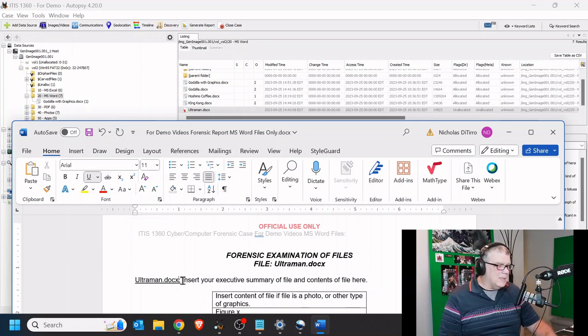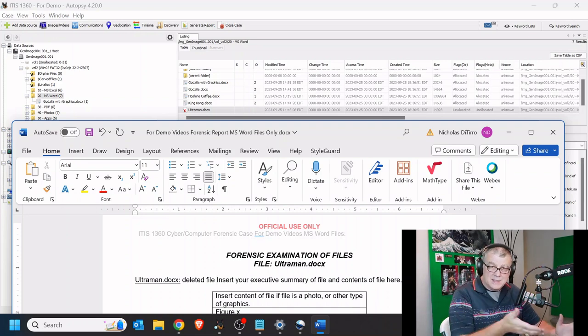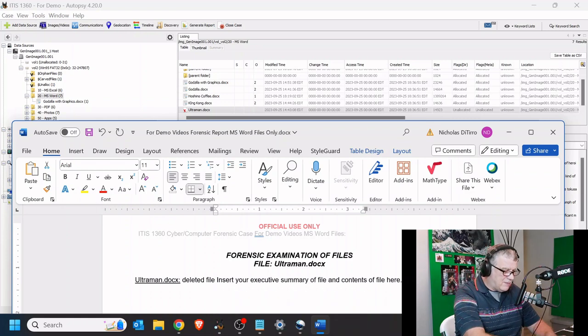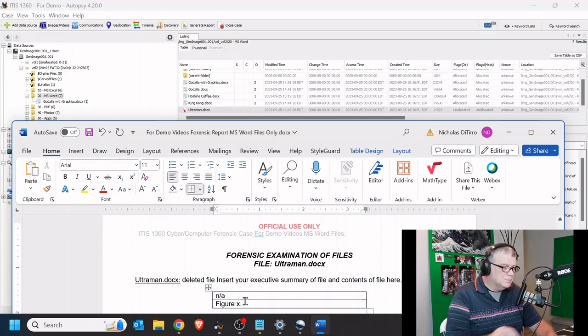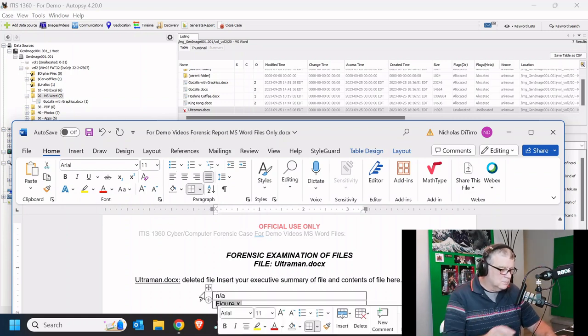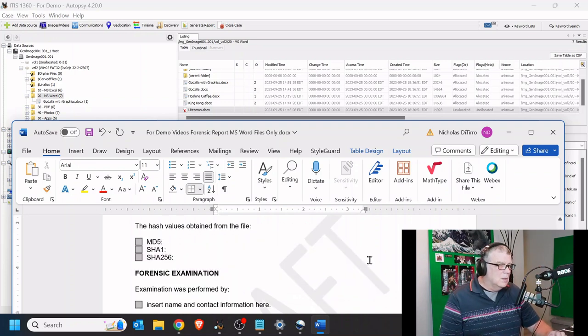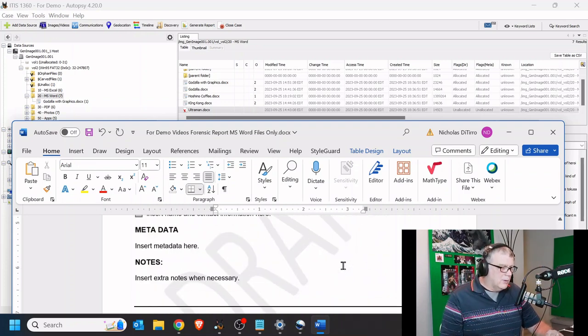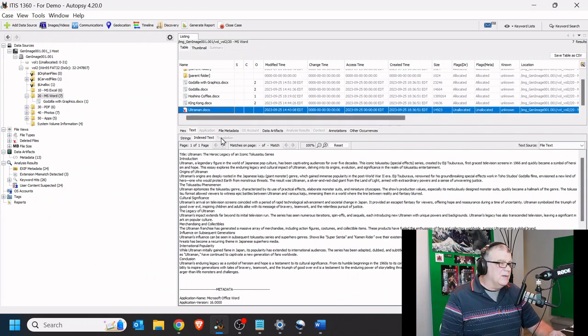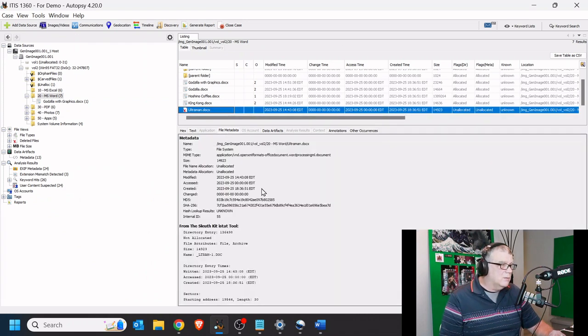Now, again, somewhere we would say deleted file, right? So for our notes and stuff like that, this appears to be a deleted file. It's not a graphic file. All right, not going to worry about the examiner's name. Let's speed things up a little bit. Let's go to file metadata.